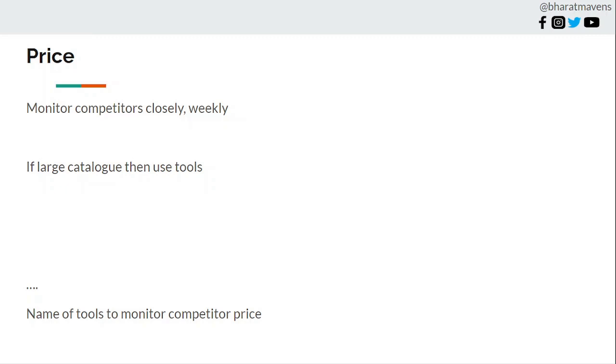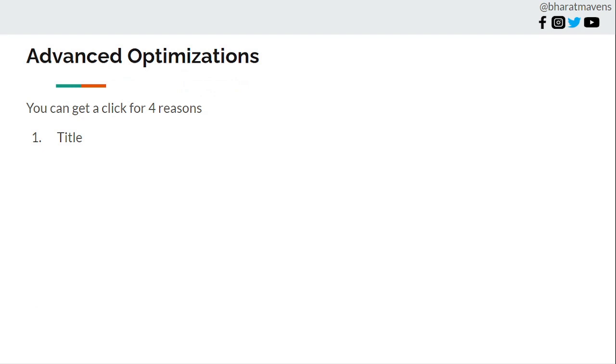Now, a couple of tools which you can use to monitor price: you can just search for Shopify price monitoring competitors, and you'll find it in the Shopify app store. Okay. Then advanced optimization: you can get a click for four reasons only. Either the title is optimized and matches exactly the search term. For example, if I search vegan leather shoes and I see the title also says vegan leather shoes, I'm most likely to click on an ad.